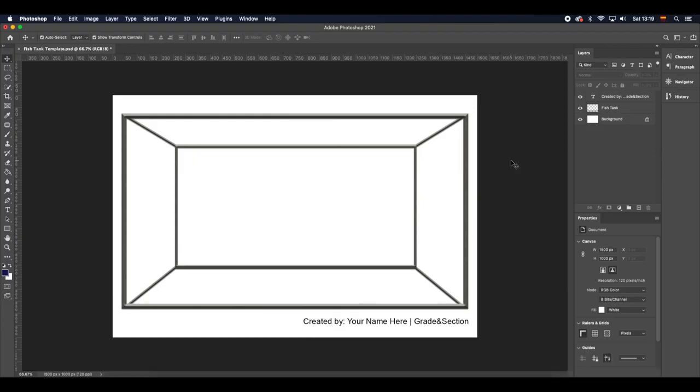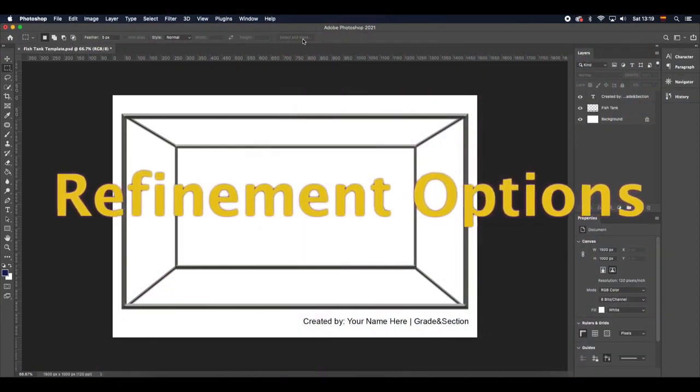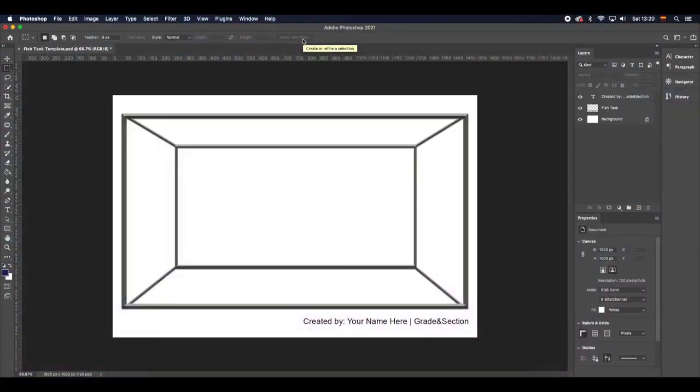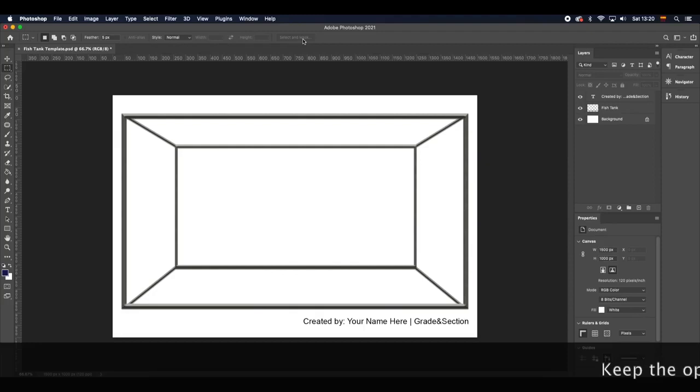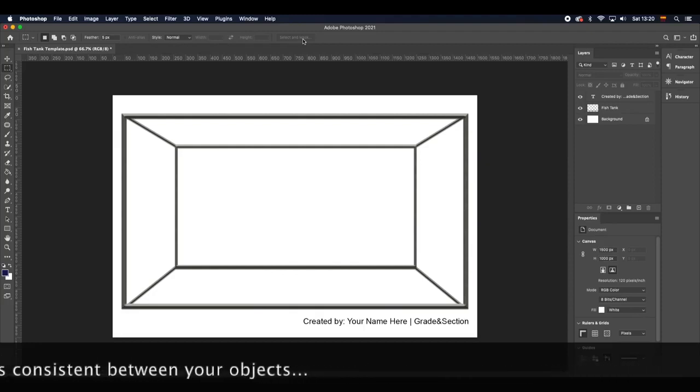The other thing that I'm expecting is for you to use the refinement options, which are in here, select and mask. Be very careful of the amount of feather you put to the edges. If you put 1 pixel of feather to your ornaments and to your fish, do the same for the rest of your elements. Otherwise, some of them will be super blurry, the others will be super sharp, and we don't want that. We want to keep consistency.